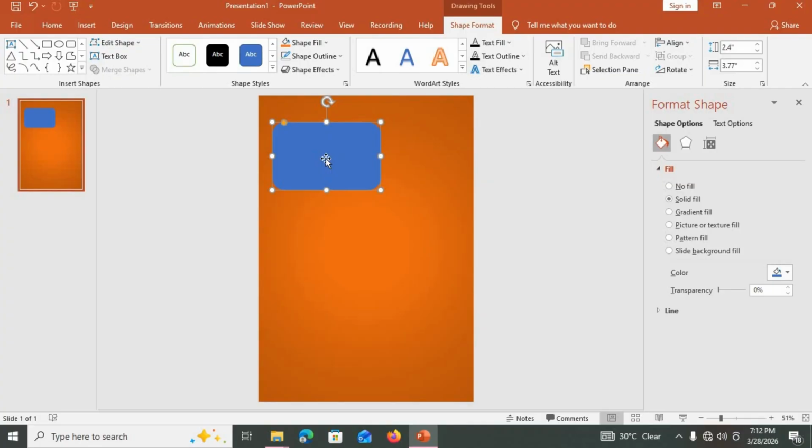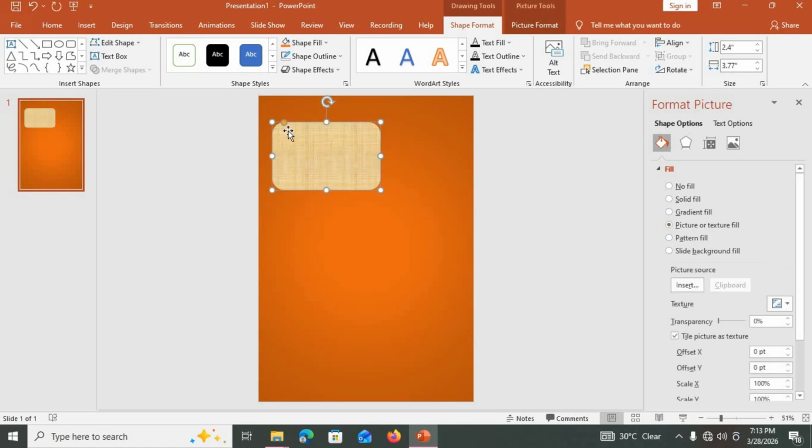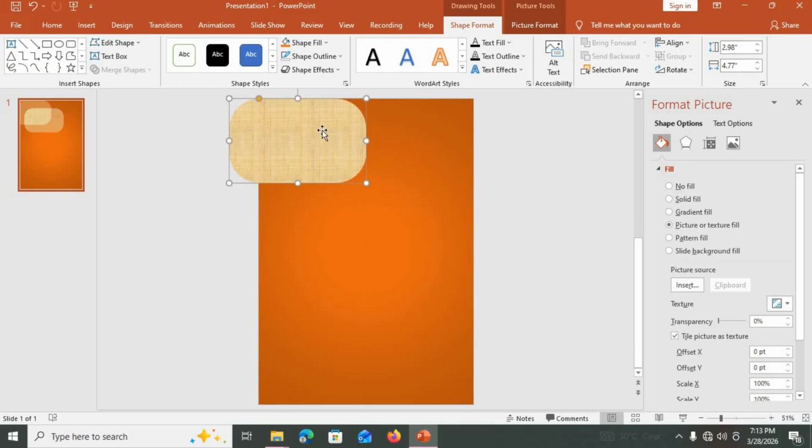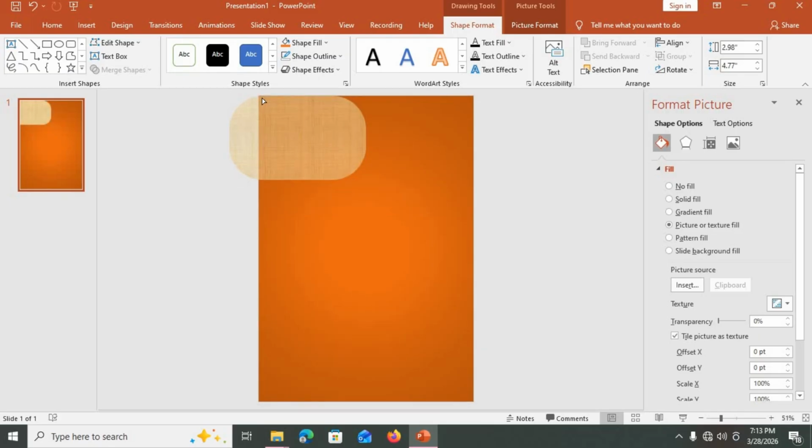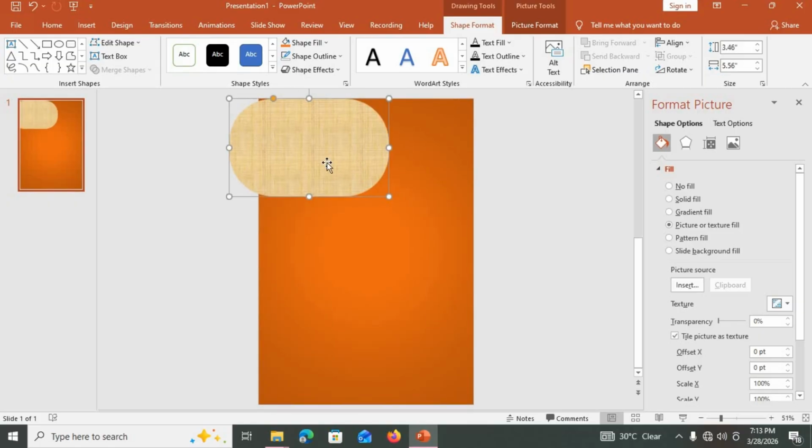To insert the picture, when the shape is selected this way, you simply have to come and click on the picture or texture fill. Alright, so we'll insert the picture later. I'll just come and click here to insert it. But I want us to position it well. So I'll go with something like this. So I'll increase here. Alright, I guess for now I'll leave it this way.